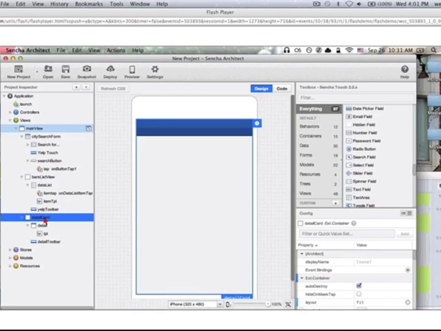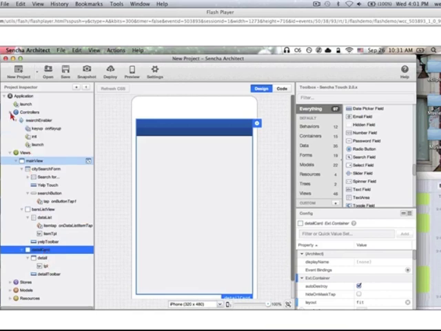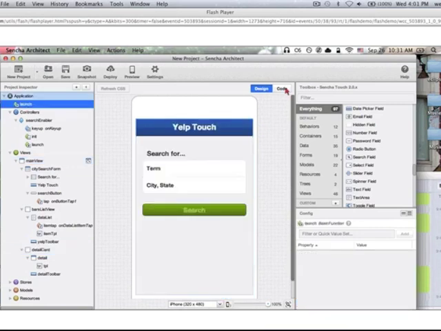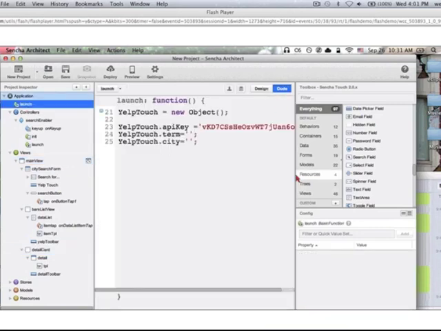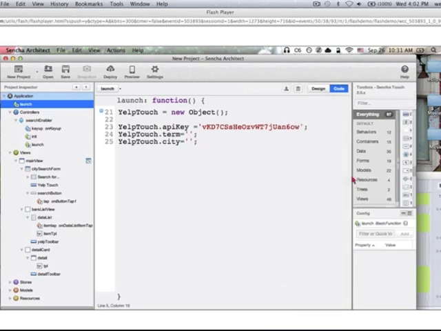But at the beginning, I want to look at the code here. This is my launch function. My launch function is basically my app main. It's my main in the C++ world, whatever it is in your language of choice. What I do is I'm just creating a basic object that's going to hold a bunch of different elements in it: API key, which is a Yelp API key, a blank term, and a blank city.